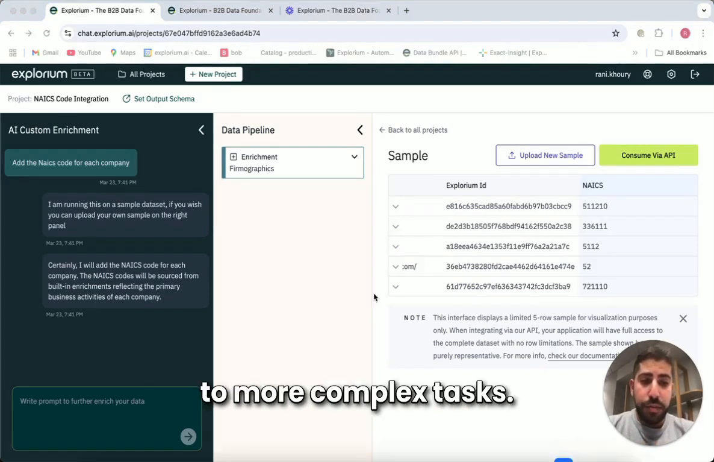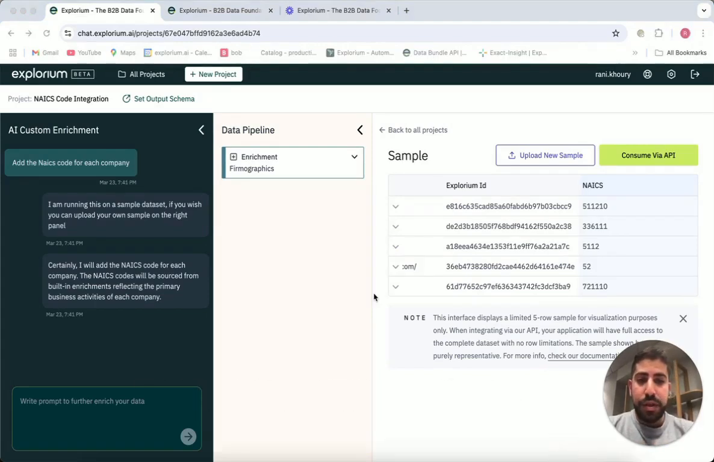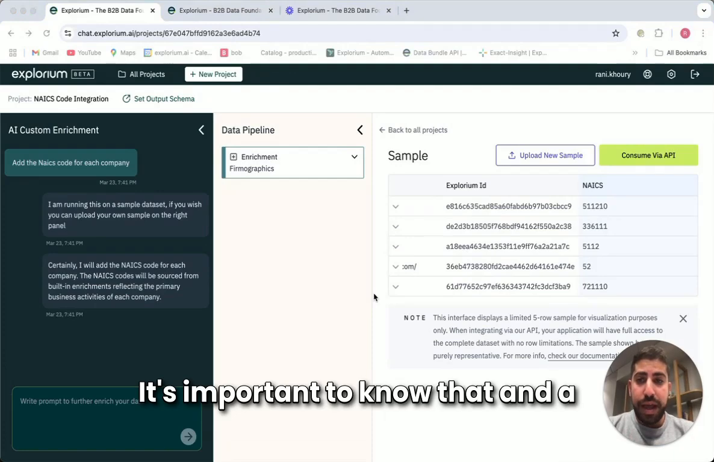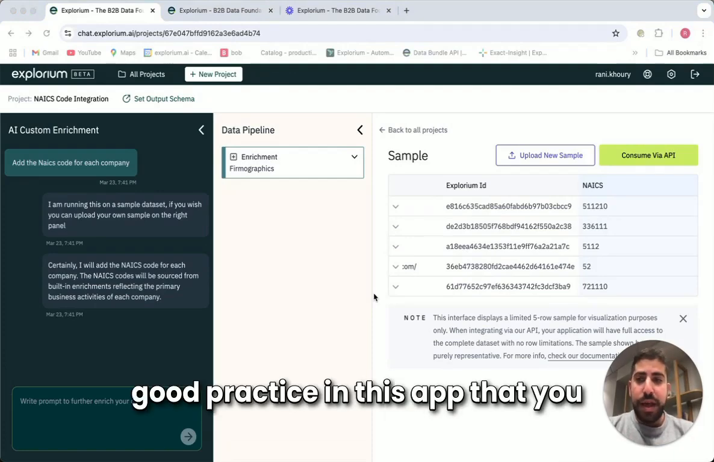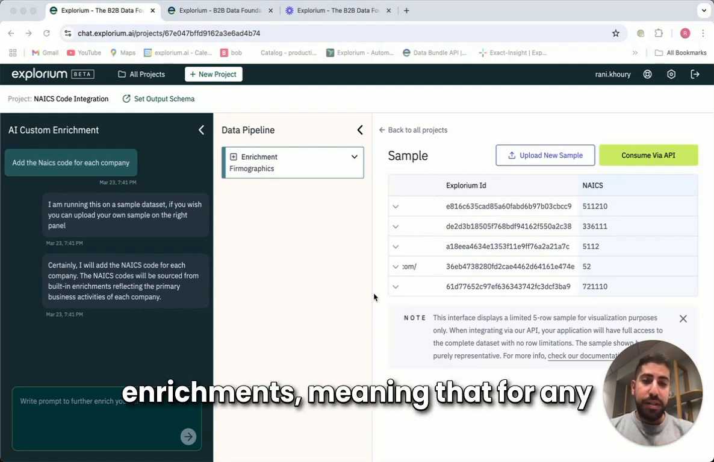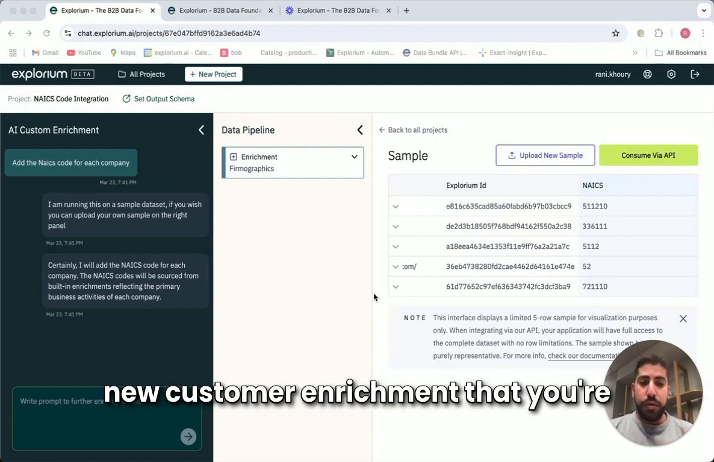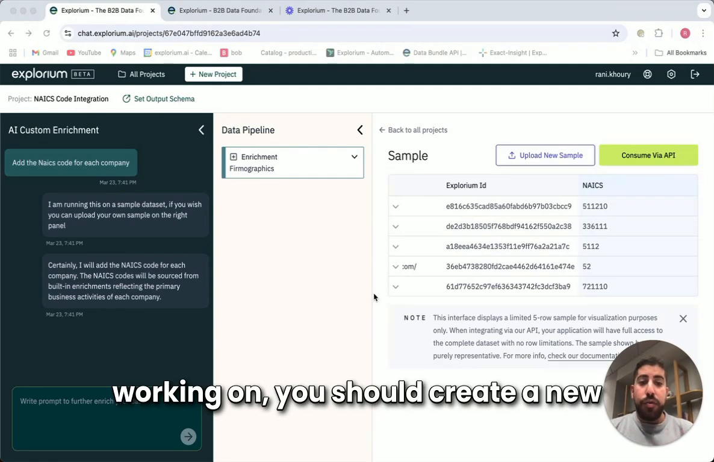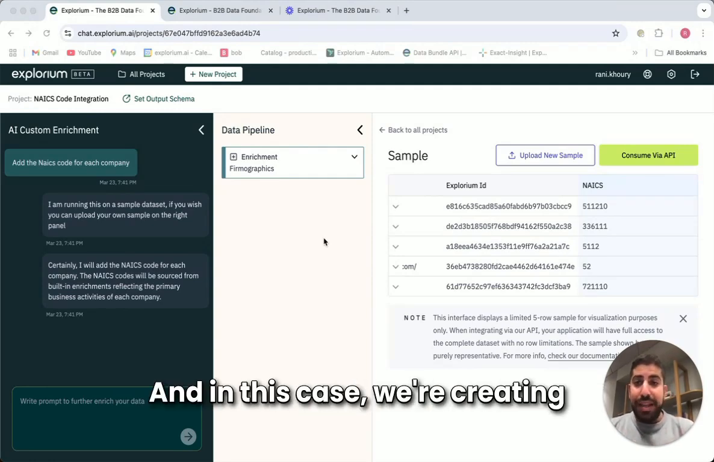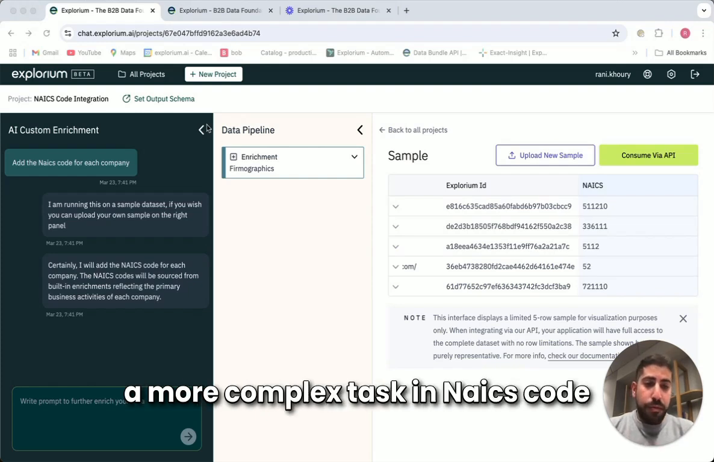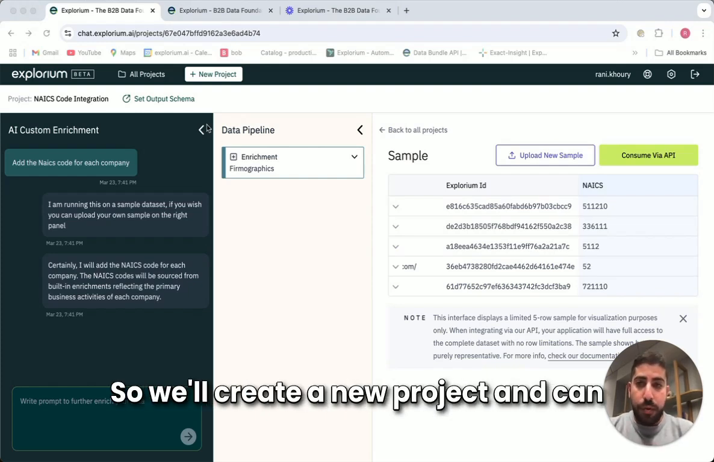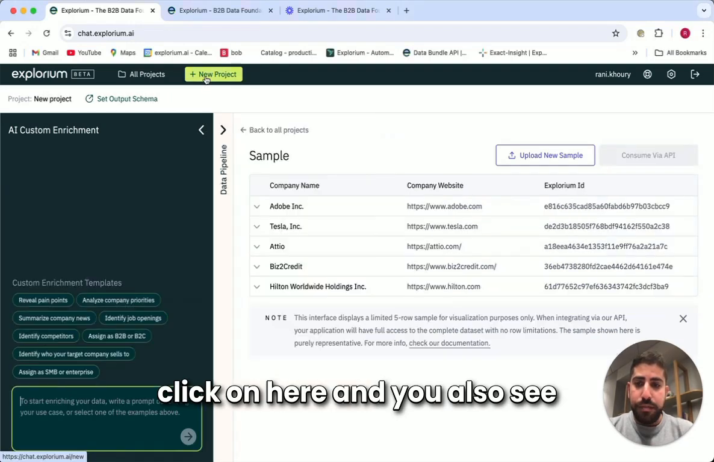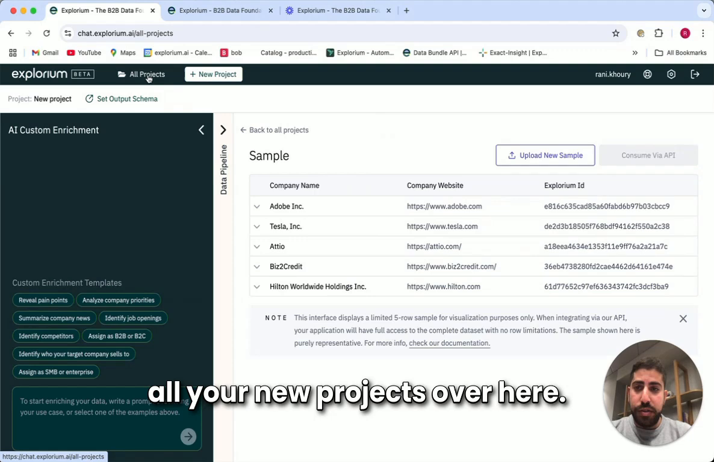Now let's move on to more complex tasks. It's important to know, and a good practice in this app, that you should work in project-based enrichments, meaning that for any new custom enrichment that you're working on, you should create a new project for it. In this case, we're creating a more complex task than NICE code, so we'll create a new project, and you can click on here. And you can also see all your new projects over here.